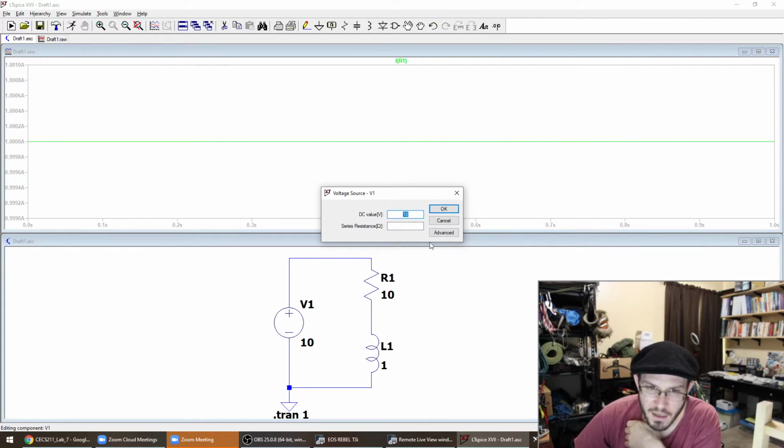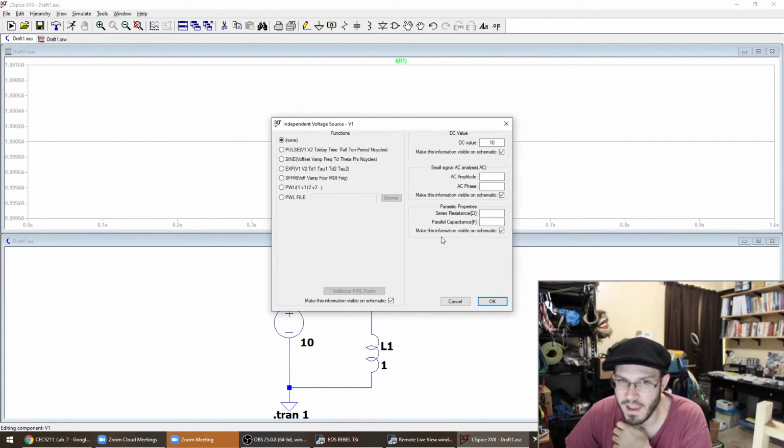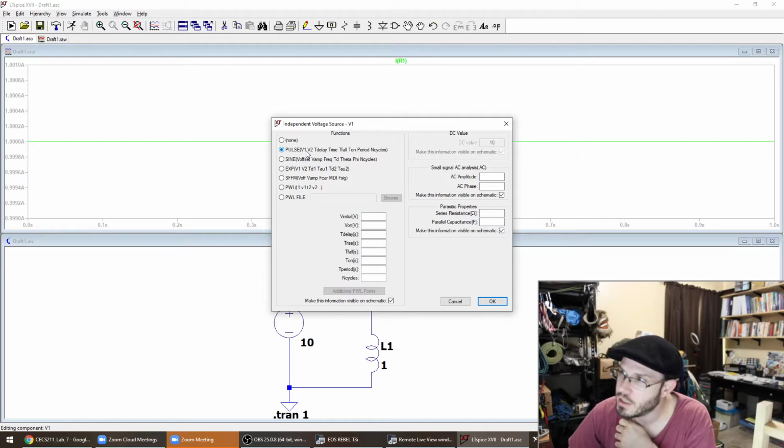So if I right click on my voltage source and go to advanced, I'm going to change the function to be a pulse. Okay, we actually can configure this voltage source to behave in many different ways, which is really cool from a circuit modeling point of view. I'm going to set it to be pulse. V initial is what's the voltage that this voltage source is going to be providing at time 0. It's going to be 0.